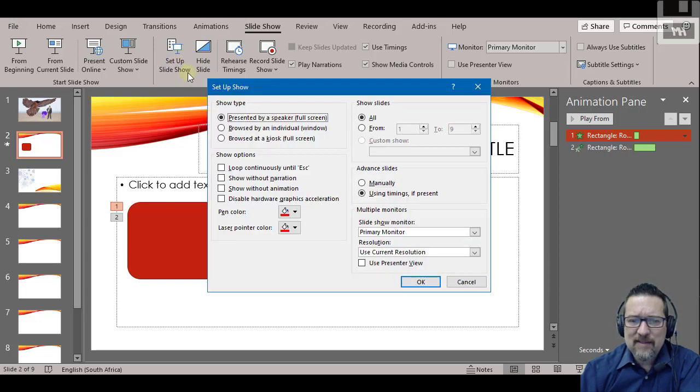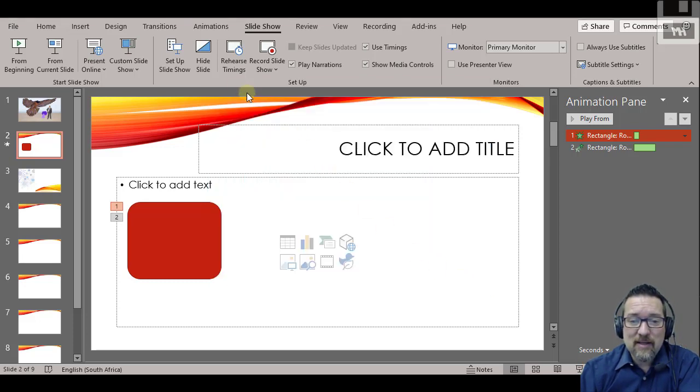If we click on Setup Slideshow, have a look. We've got a couple of options here. What type of show is this? Does it loop? Do we take out the narration? Do we disable all the animations? Okay, so you don't need to know too much about this, okay? But have a look and see what it does, all right?